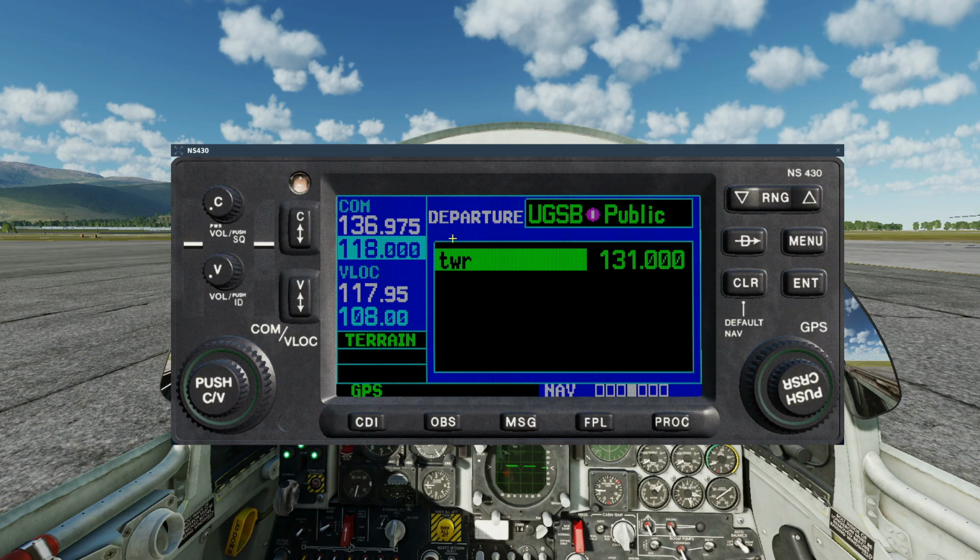Thank you very much. I've gone to this tower frequency here. I'm going to press enter. Ping, and you can see now my backup comm frequency is 131, and we can actually use that by doing a swap. Okay. We're now going to go back to view only mode by pushing the cursor.